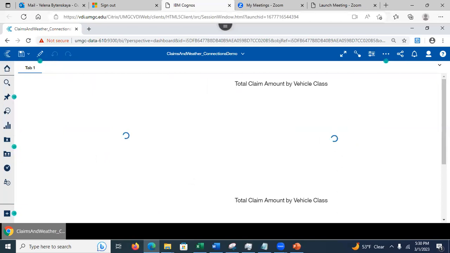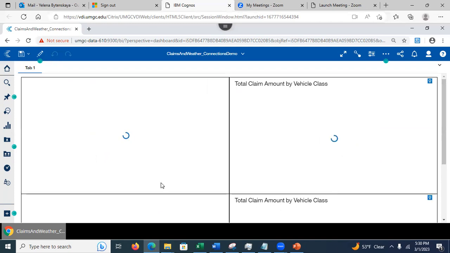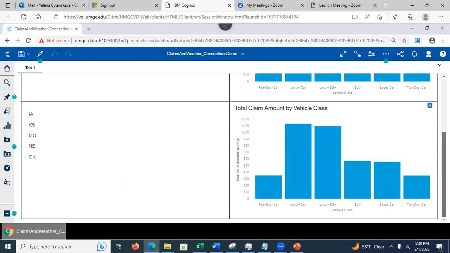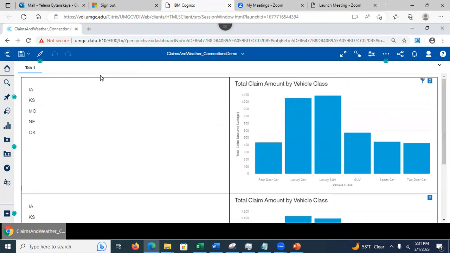Well, see this, what it's doing now, it's opening the dashboard and it's showing total claim amount by vehicle class, but I'll show you. It looks like top and bottom are the same, but I'll show you why I'm doing it. It takes a little bit of time to load. But remember, I used the same data source for all these 4 visualizations. See this, so it's showing here total claim amount by vehicle class. And then here is just a set of states. And here is also a set of states.